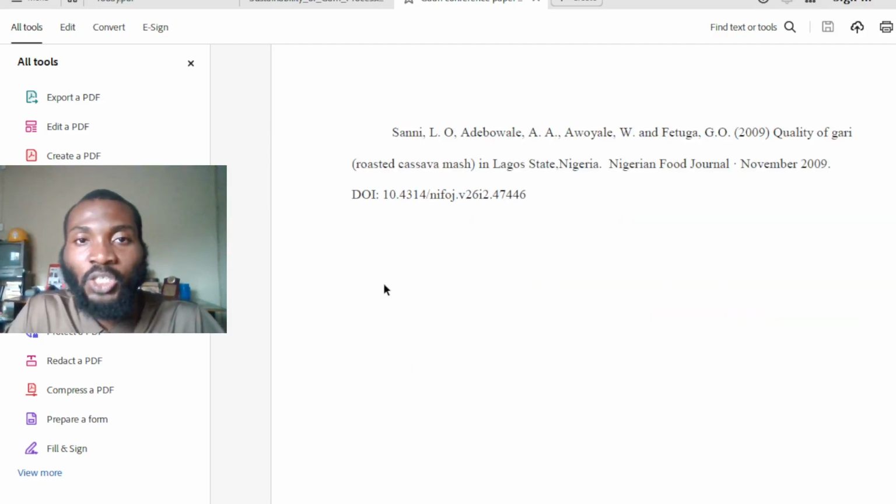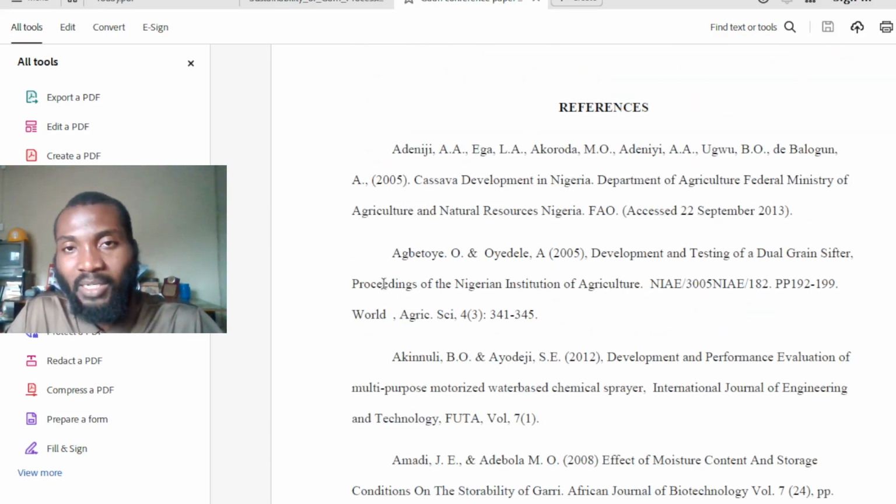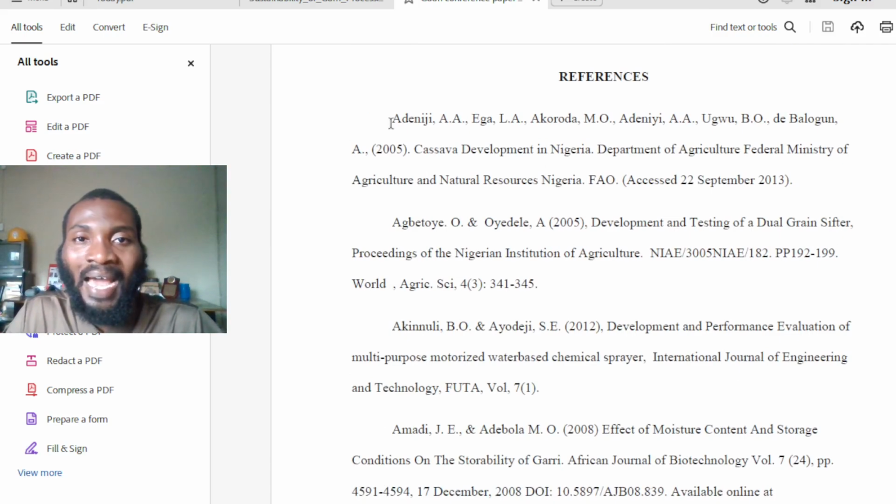For the full citation, the names are arranged alphabetically. So you see this reference: Ade, AD comes before AG, which comes before AK. That way onto the left.